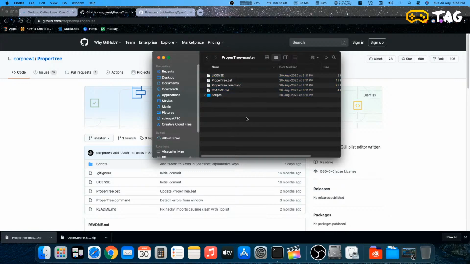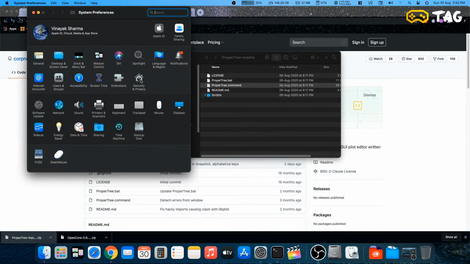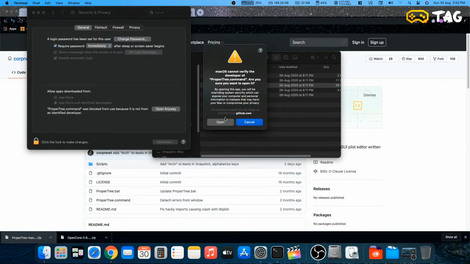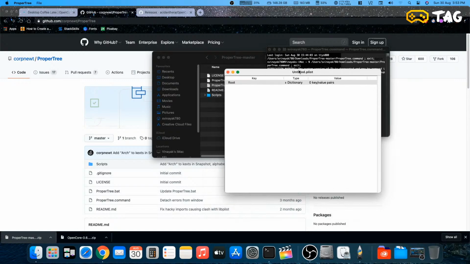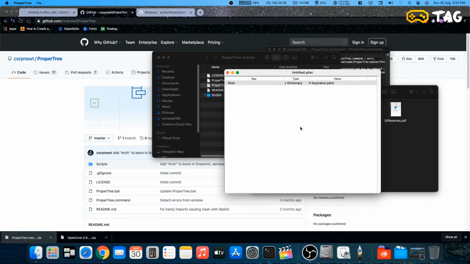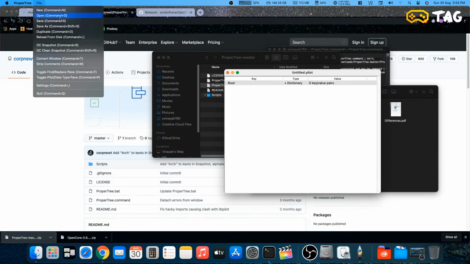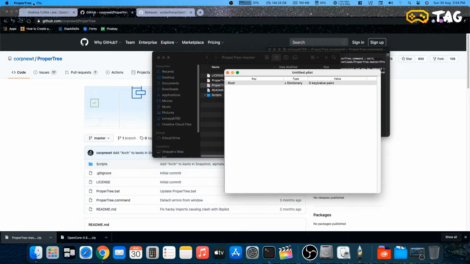You download this right here, you run the property command. Now obviously macOS has its security features which would want me to take an extra step to open an unauthorized application, but you get here. What you need to do is there is a sample.plist given to you in your OpenCore release download, which is right here. You load this sample.plist into this Property Tree. You can just go to file, open, and open this sample.plist, and you would get your plist here.